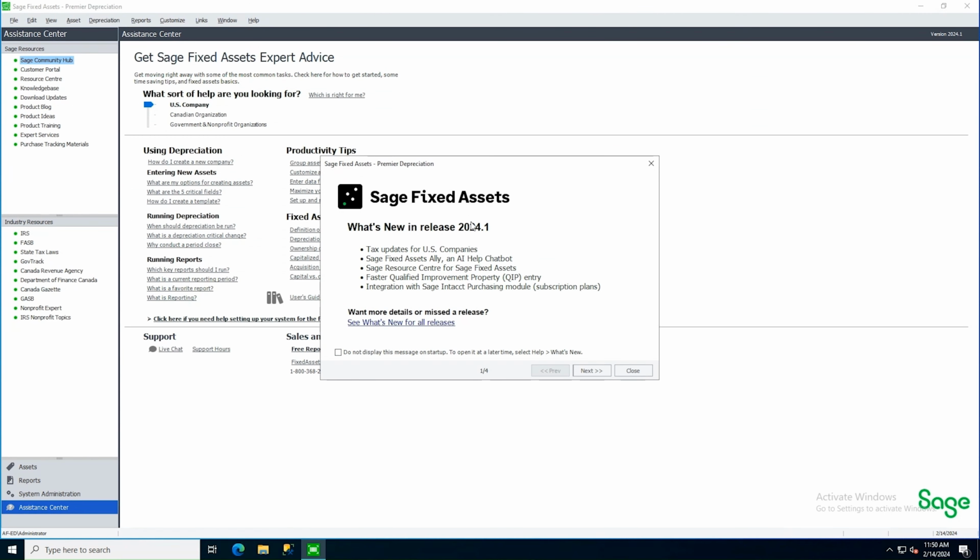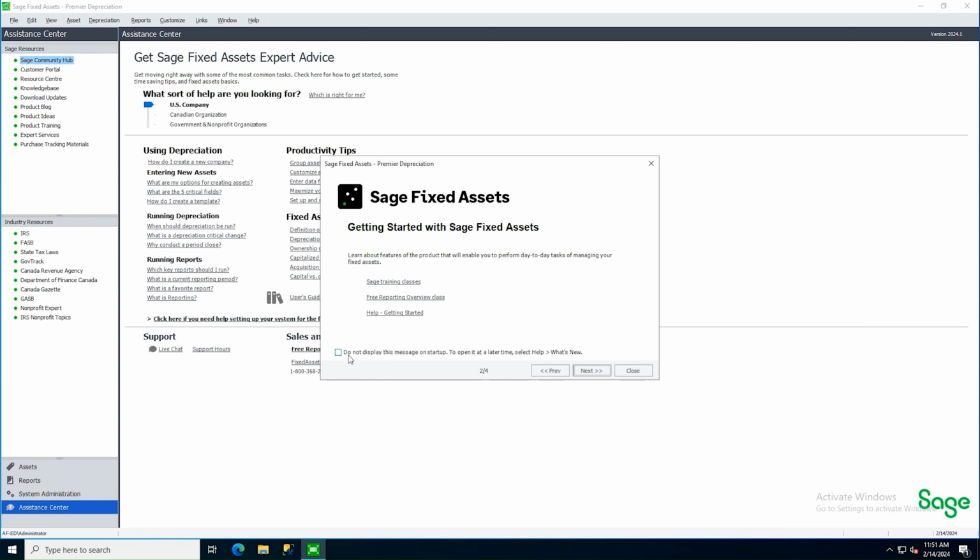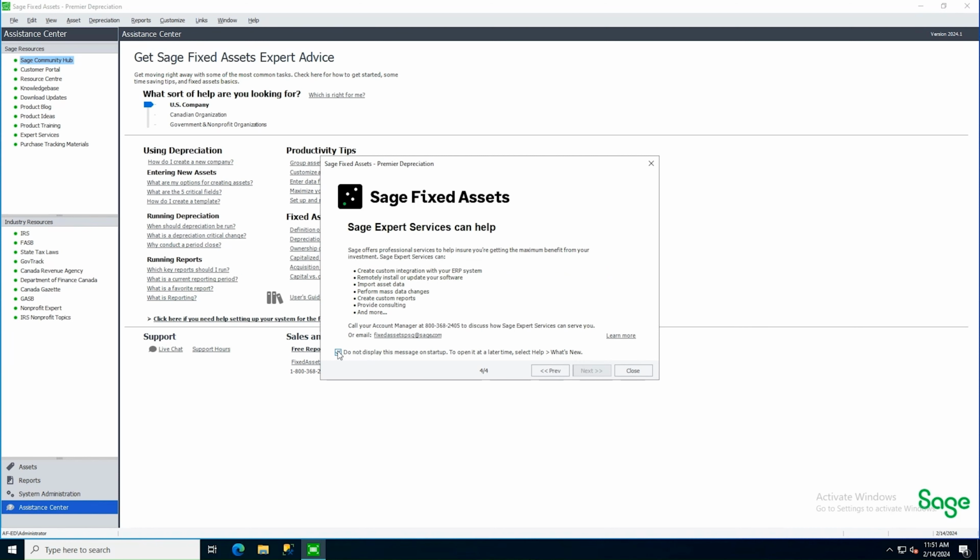It will show me what's new in this release version of 2024.1. And also, I can go in and see what's new in previous releases. Now, if you don't want to see this screen anymore, you can check here to tell it not show the screen. Then I can click next and tell it do not show the screen, and next, do not show the screen. Now I click next, do not show the screen. If there's no more screens that are going to be displayed, then next will be grayed out. Now I can click close.